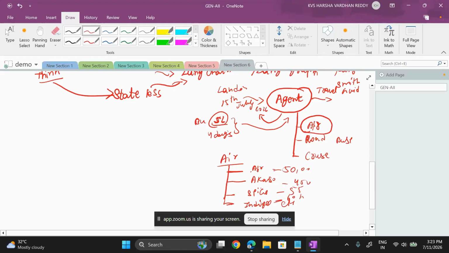So 50,000 for which class of journey? Is it economy, or business, or first class? It will analyze all this stuff and note it down into its memory. Once everything is sorted, it will start analyzing.